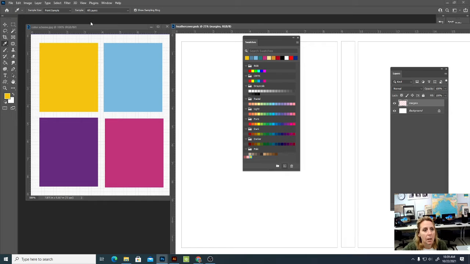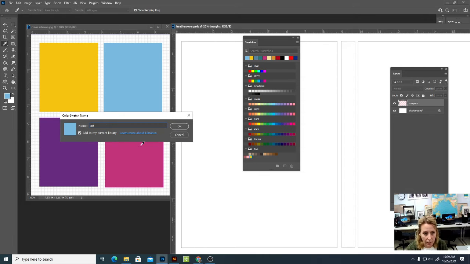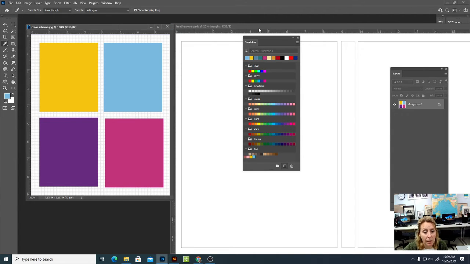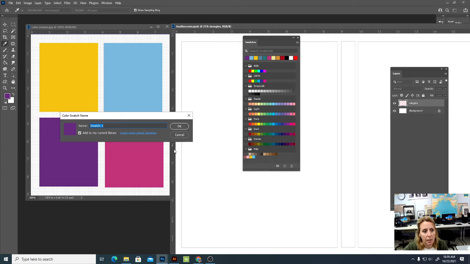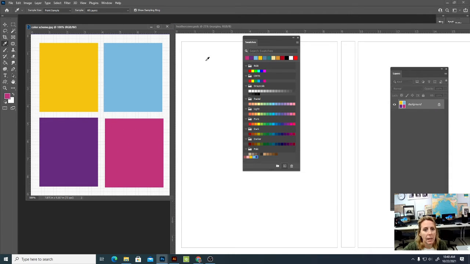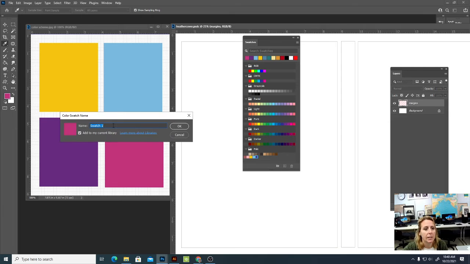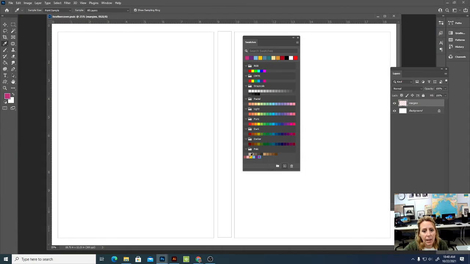Click OK. We come back here. Grab the eyedropper tool, click on the blue, click back over here, hit new, call that 80s blue, click OK, click back on this. You have to make sure you click back on the templates folder in between each color. Click on the purple, click back on my cover, call it 80s purple, click OK, click back on my swatches, select the pink, click back on my template, add it, call it 80s pink. So now we have those all in there. We can go ahead and close this. Okay, so it's now in your swatches panel at the bottom.